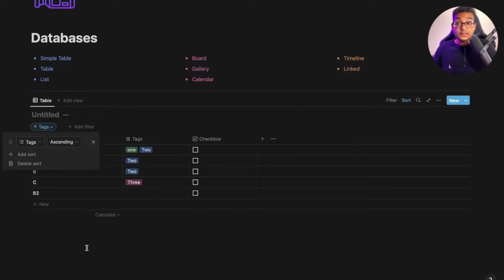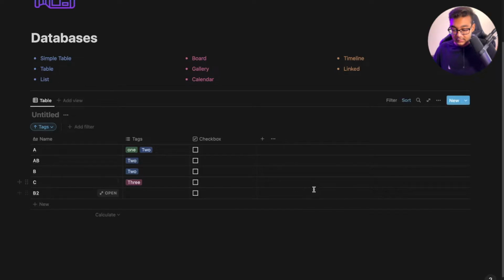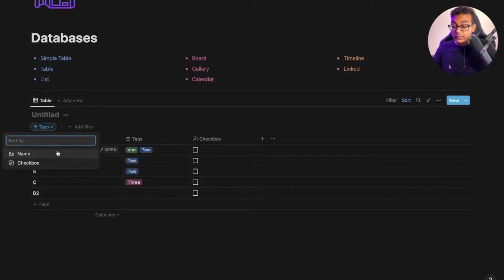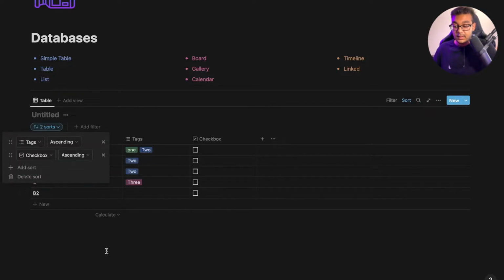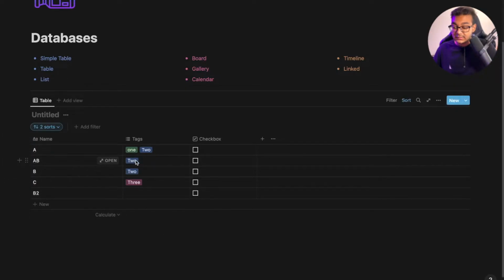So we can make a sort here for the tags, which gives us the thing we saw earlier, and I changed this to A, B, C, B, C, just to get them going. This B2 one doesn't matter as much, but we'll use it later. Tags, and then we can also sort it by the checkbox and make that ascending. So what happens is, as you can see, A, B, and B here, they both have 2.